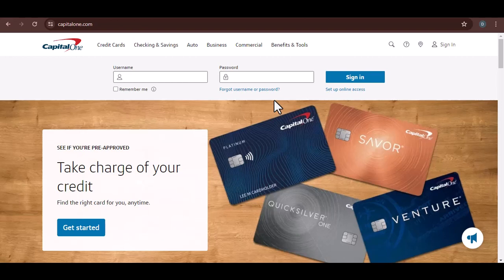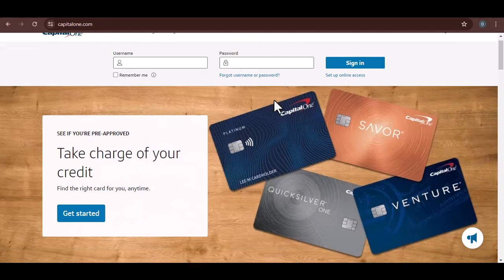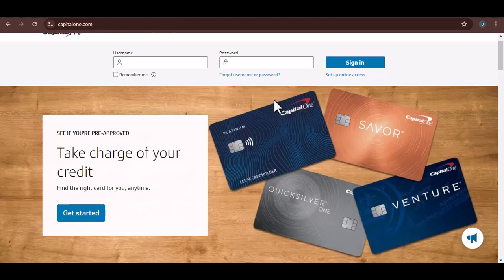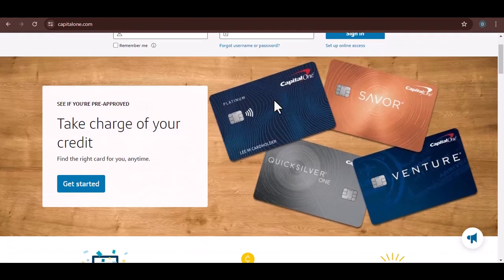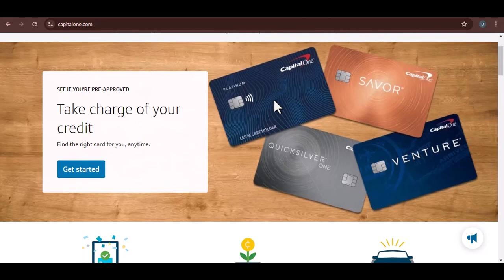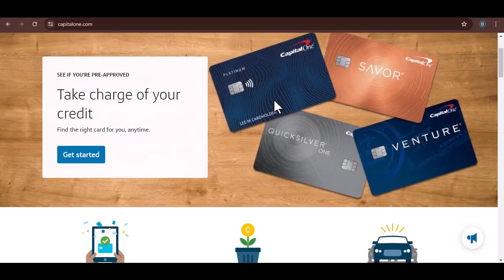Zelle on Capital One, phone number power up. Ever wished sending money was as easy as texting a friend? Well, with Zelle, it practically is. Especially if you bank with Capital One.